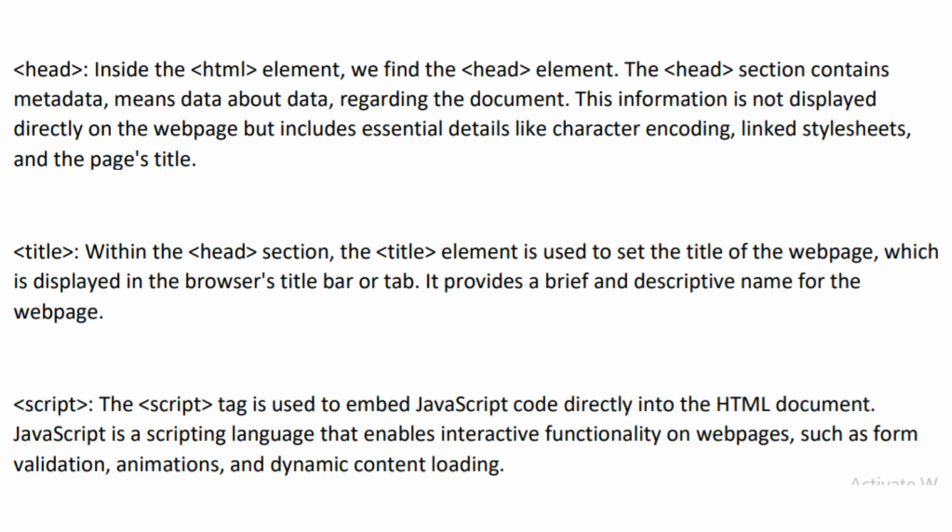Head. Inside the HTML element, we find the head element. The head section contains metadata, meaning data about data regarding the document. This information is not displayed directly on the web page but includes essential details like character encoding, linked style sheets, and the page's title. Title. Within the head section, the title element is used to set the title of the web page, which is displayed in the browser's title bar or tab. It provides a brief and descriptive name for the web page.